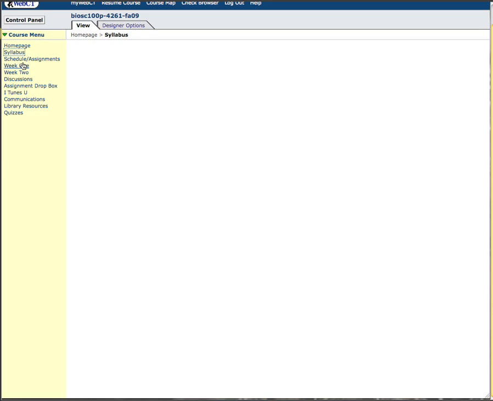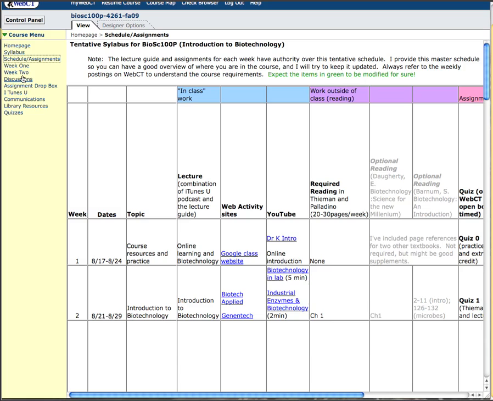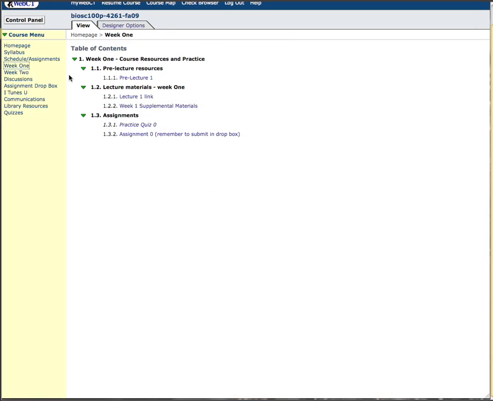And let's look at what this schedule assignments page looks like. Oh, let's not. Week 1, this is something you're going to need to go to. There's a pre-lecture and a lecture 1 link. This is going to be a very valuable place. And then assignments. This is how you're going to get your grades in the class. And you're going to get quizzes, and there's going to be assignments to turn in.